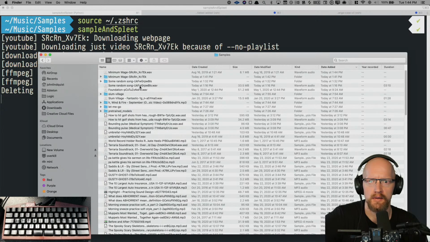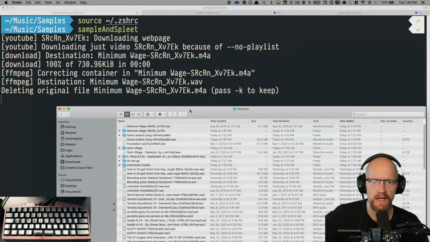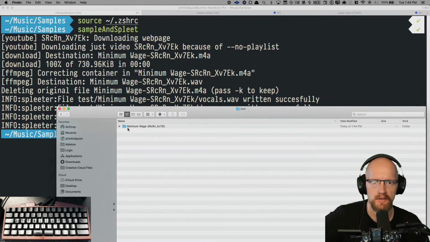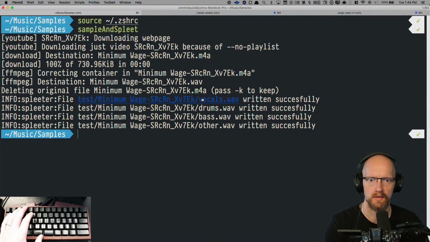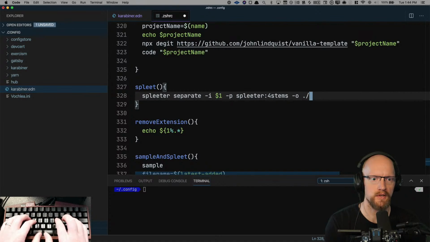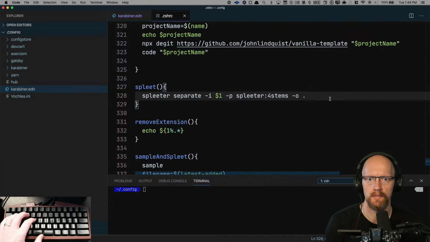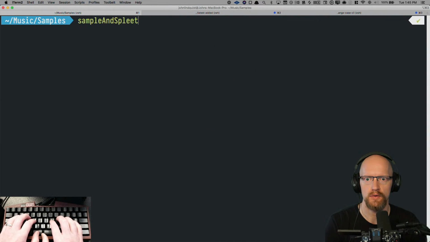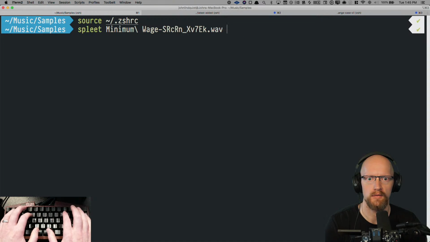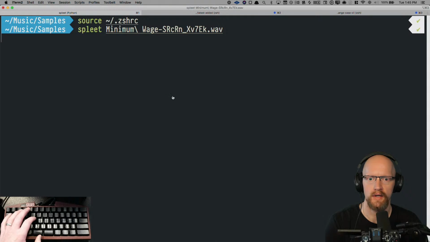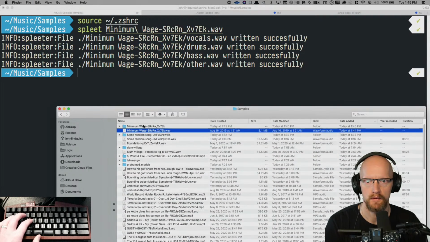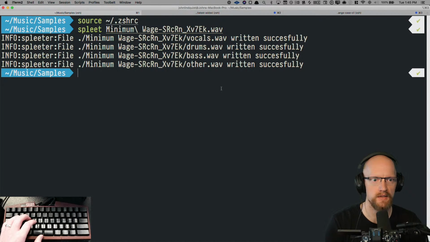Okay, downloaded. Now it should drop all the files in a folder named test. Okay, so it did test and then a folder. Okay, so we're just going to say current directory then. Output to the current directory. And we'll check that. So source and split minimum wage dot wave. Oh, I think I already have a directory named that. There we go. Perfect. All right, that's exactly what I wanted to get done.